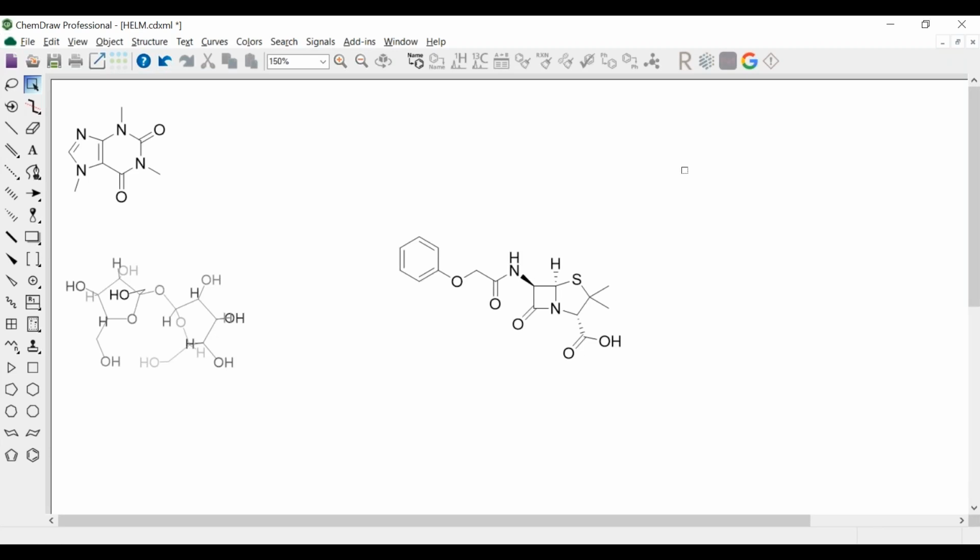Great, thank you. One quick question around how users can see the Reaxys and SciFinder add-ins in addition to the Google Patents add-in in ChemDraw.